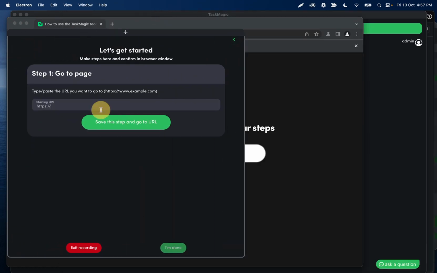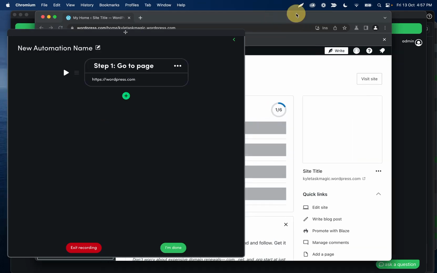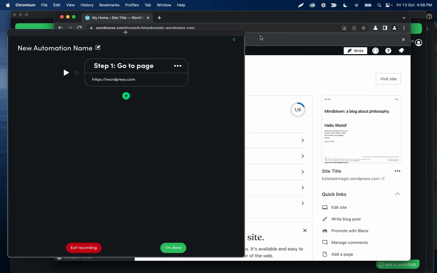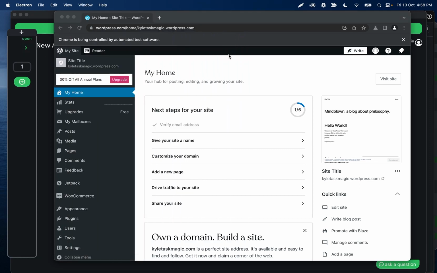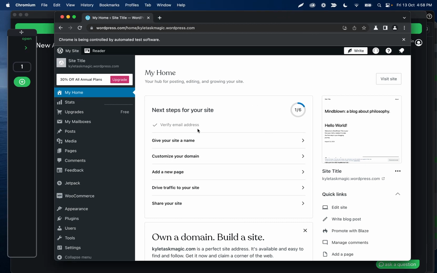So first thing is start off at wordpress.com or whatever your WordPress URL is, like my site slash WP admin, whatever you want to do. And then I already added my cookies to this. So if you guys haven't seen the cookies tutorial, make sure to check out that YouTube video. That helped me automatically log in here.